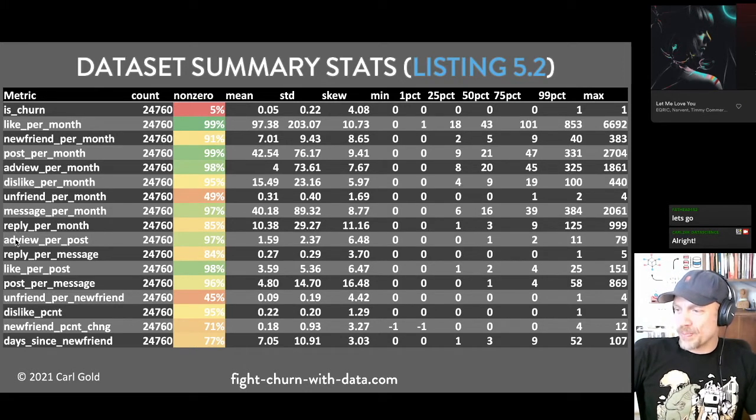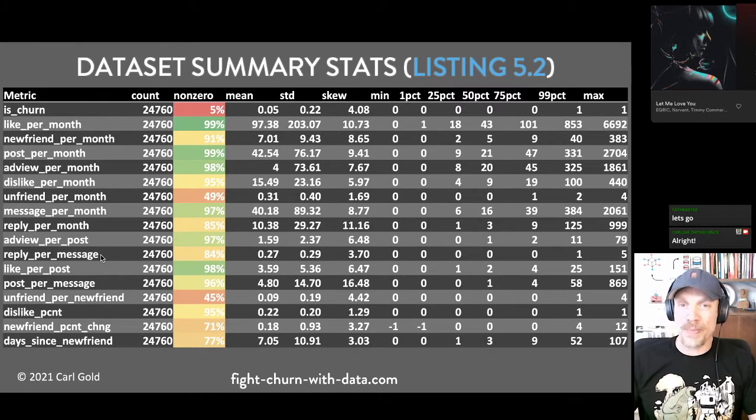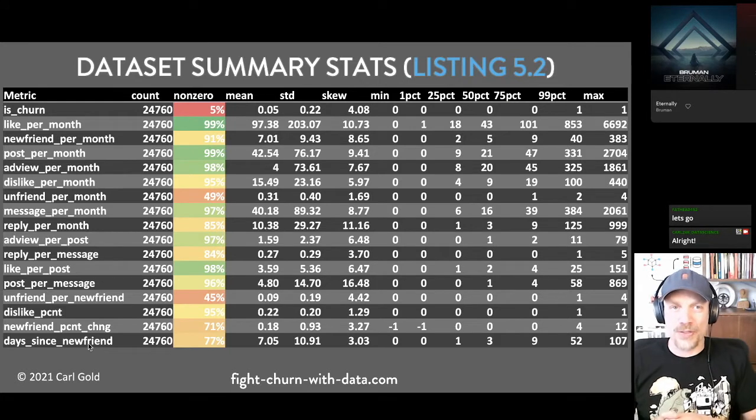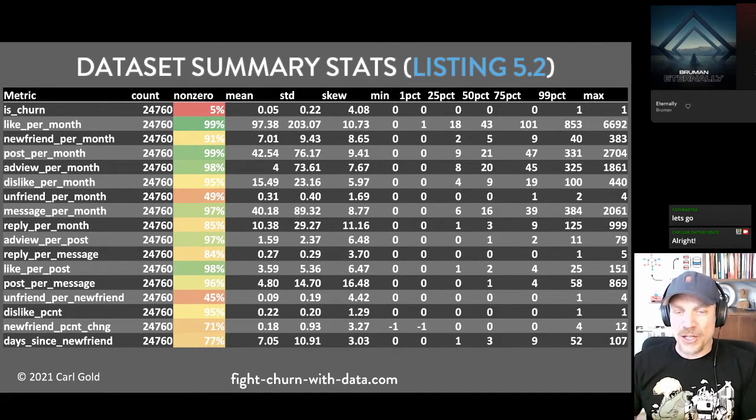They're not simply count per month. This one, ad view per post, is the ratio of the ads viewed to posts made. And reply per message is how many replies you make per message that you receive. So those are more complicated metrics based on more than one type of event. And at the very bottom, there's also some other kinds of metrics like the percent change in the number of new friends and the days since your last new friend. Those are also kind of nonlinear, more advanced measurements that go into the data set.